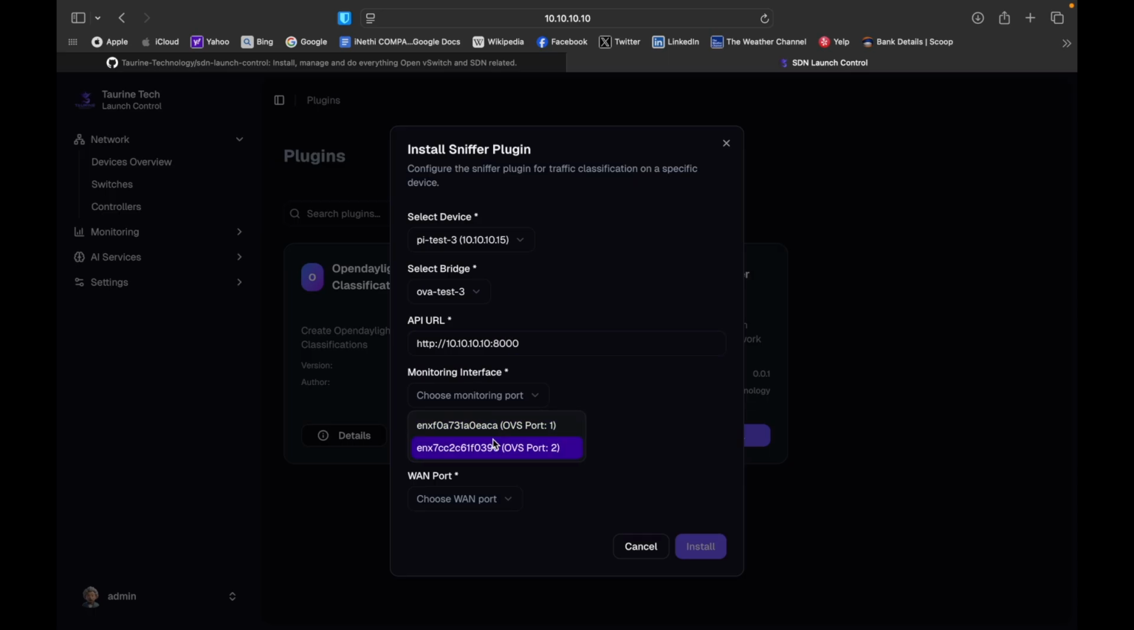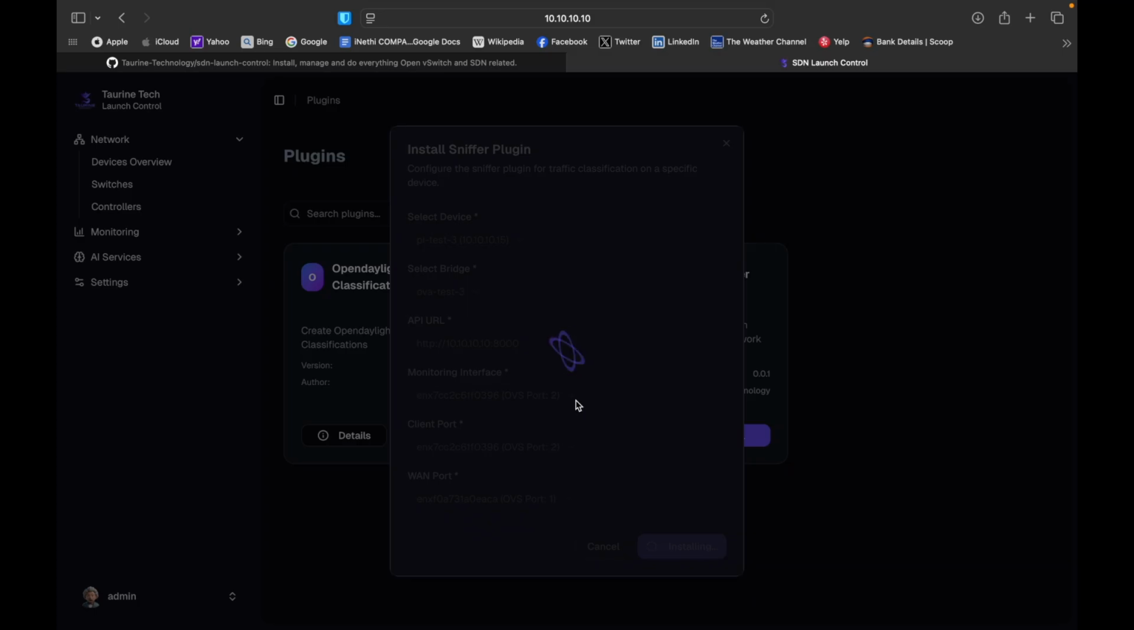Selecting the ports is very important here. We have set up our device so that port 2 will be connecting to the access point and port 1 will connect to the network. This means we want to select port 2 as our client and monitoring port and port 1 as our WAN port. This process will install all the requirements to start using AI to monitor and manage traffic in your network.